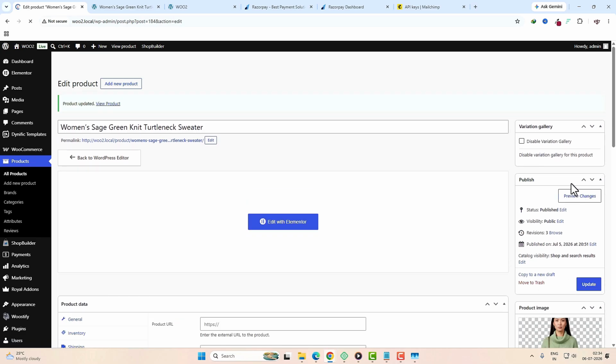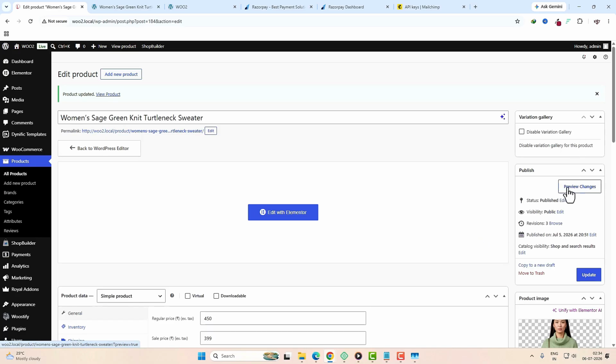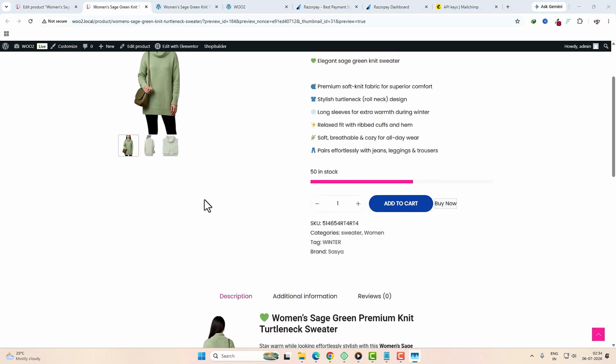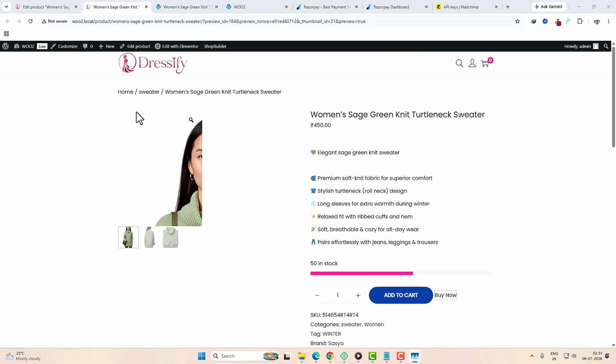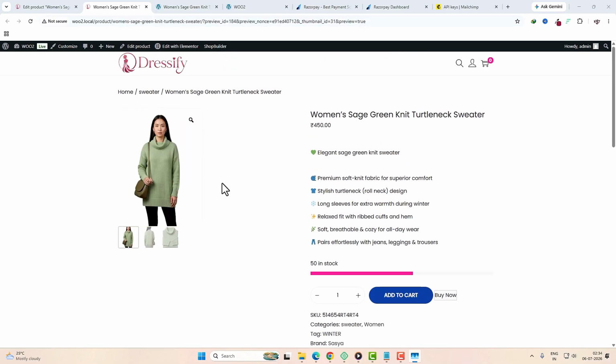Let me check the preview, how it looks. For checking the preview, you have to click on this option, preview changes. As you can see, everything is coming properly, but there is a problem. This image is coming in a very small size. You can fix that easily.